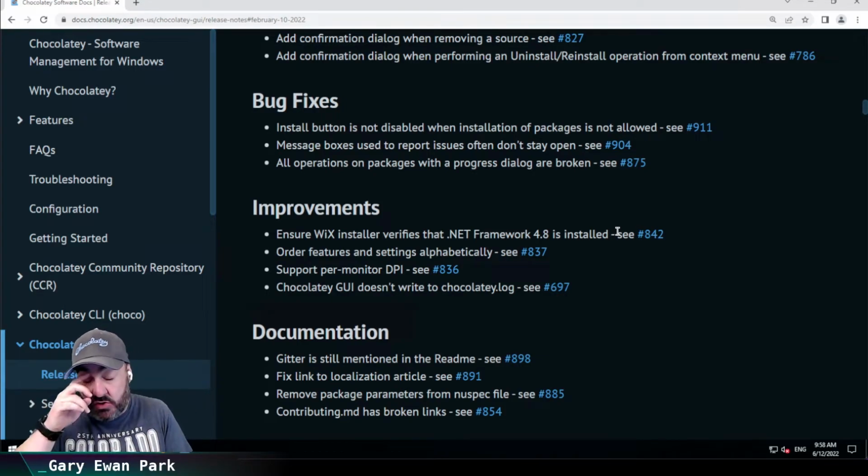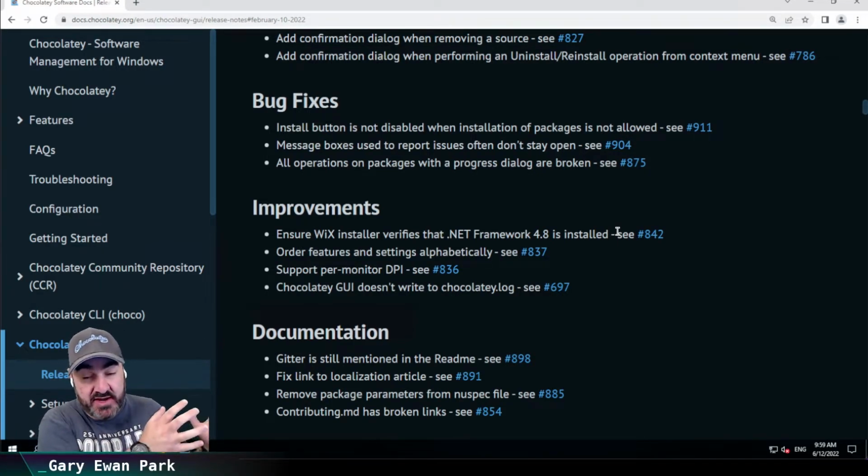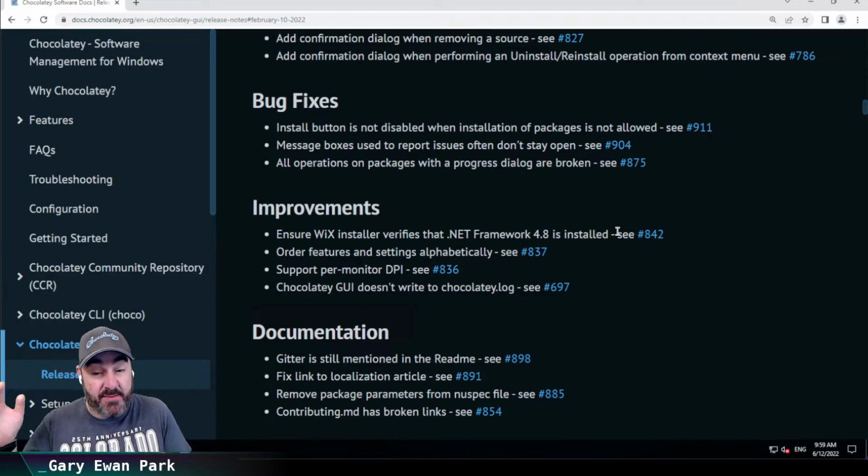And if it's not installed, it will provide the opportunity to install that package if you're using the MSI directly. Now, obviously, if you're using Chocolatey, there is a dependency on the package itself, so it will make sure that the necessary .NET Framework is installed. But we also want to put that check in the MSI so that folks installing the MSI directly have the same experience.